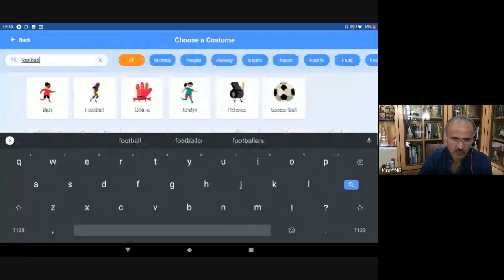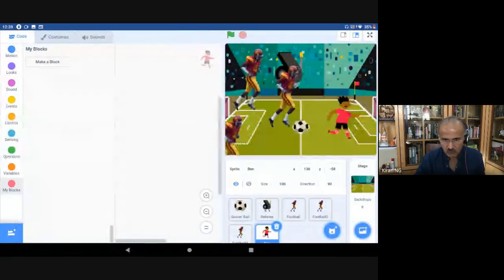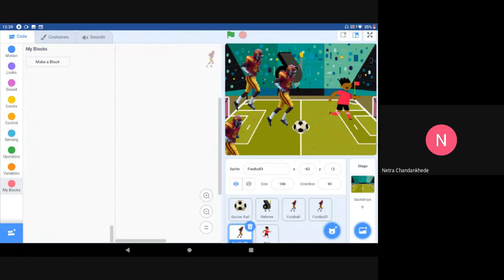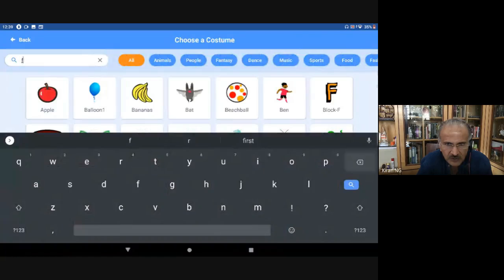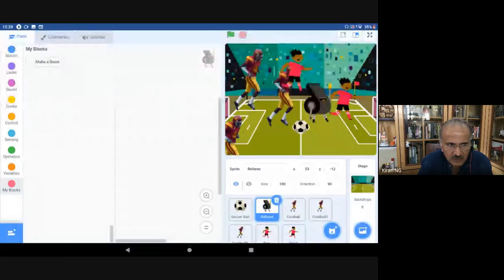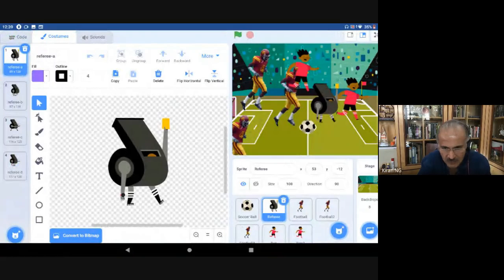Sir, this one, Jordan, I selected it, but it is not coming. The other things are coming, even the referee. What happened to Jordan? I guess you can go to costumes and check if you imported it in the costume. Not here. Okay. No, it's not there. Maybe some issue with your computer. Let me check in my computer if it is coming.